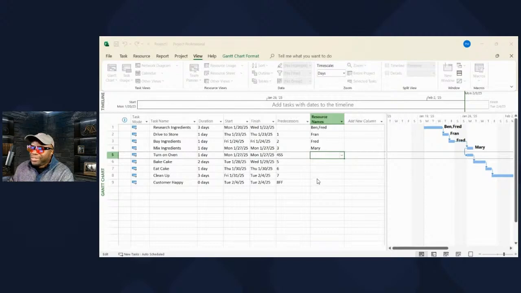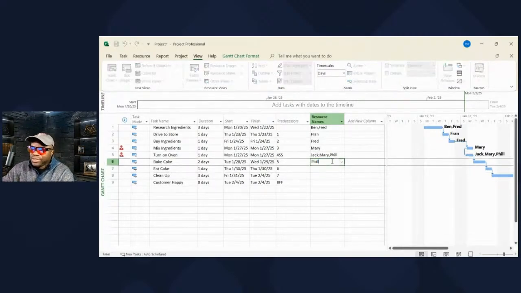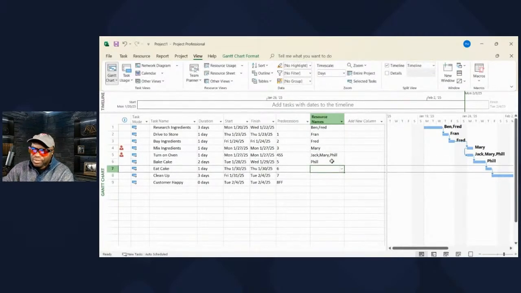And bear in mind that what you're doing in allocating these resources is actually also assigning some monetary figures. Let me show you how that works.